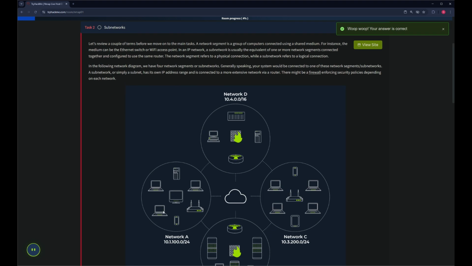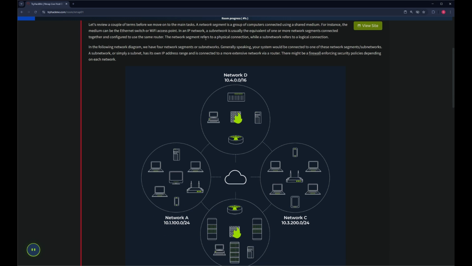Let's review a couple of terms before we move on to the next task. A network segment is a group of computers connected using a shared medium. For instance, the medium can be an Ethernet switch or a Wi-Fi access point. In an IP network, a subnetwork is usually the equivalent of one or more network segments connected together and configured to use the same router. The network segment refers to a physical connection, while a subnetwork refers to a logical connection.